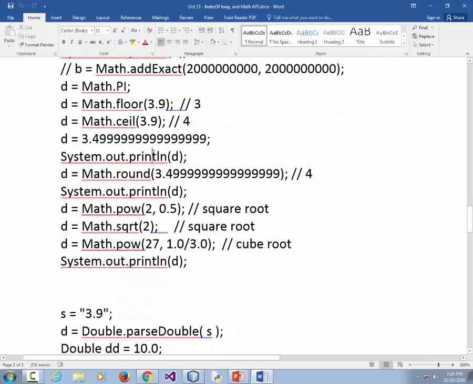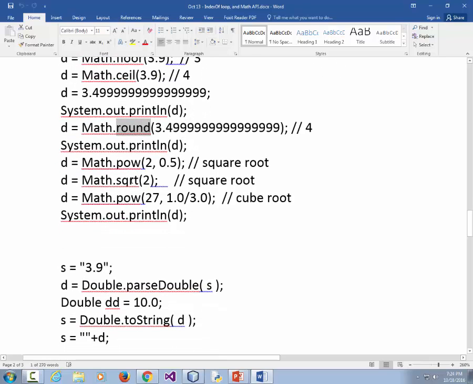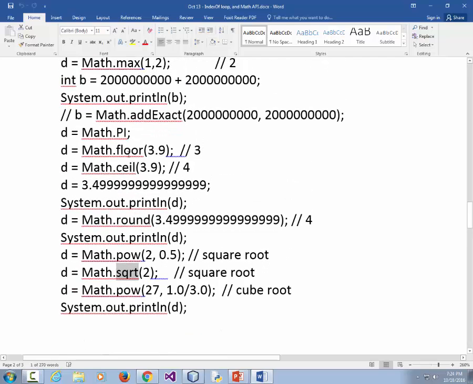And then we talked about round, whether you want to round something up or down. The square root function, so these are all pretty self-explanatory. Floor and ceiling: floor will round a number down if it's not a whole number. Ceiling will round a number up if it's not a whole number.